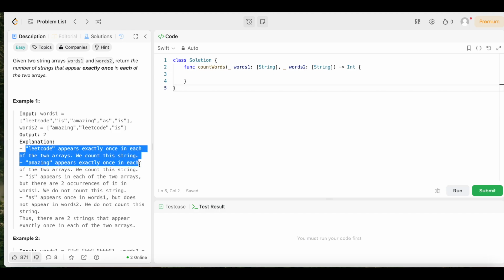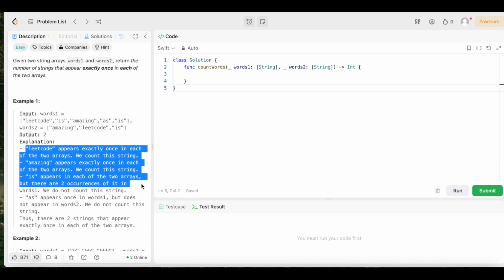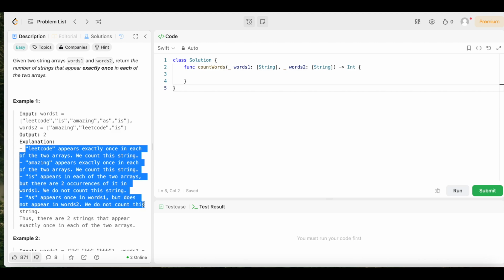Amazing appears exactly once in each of the two arrays, we count this string. Is appears in each of the two arrays, but there are two occurrences of it in words1, we do not count this string. As appears once in words1, but does not appear in words2, we do not count this string. Thus, there are two strings that appear exactly once in each of the two arrays, y'all.